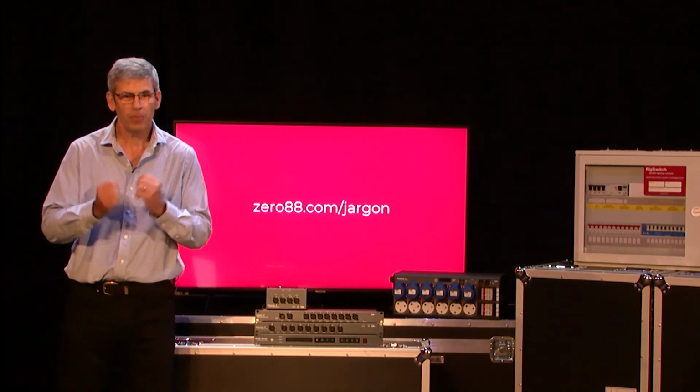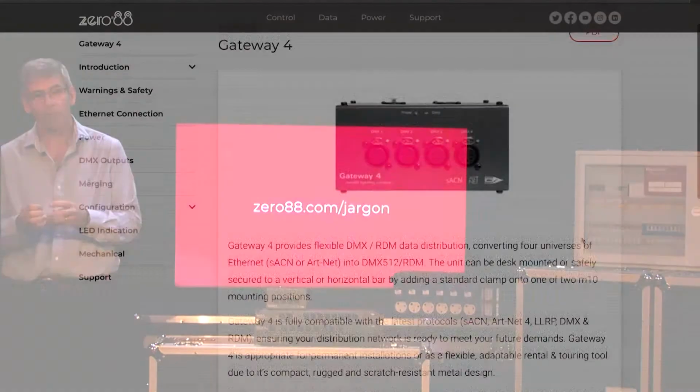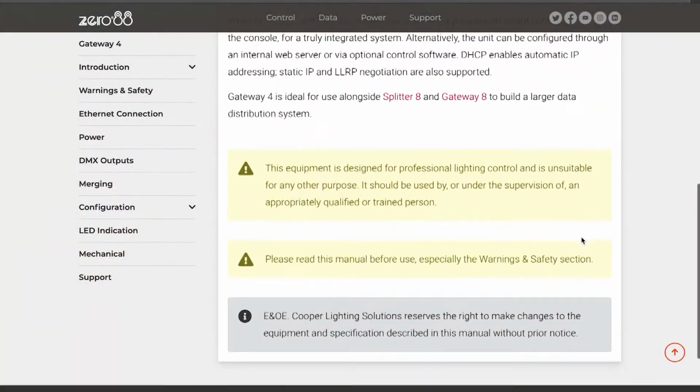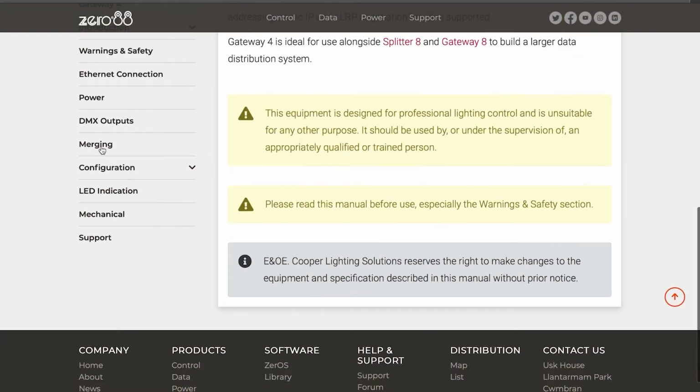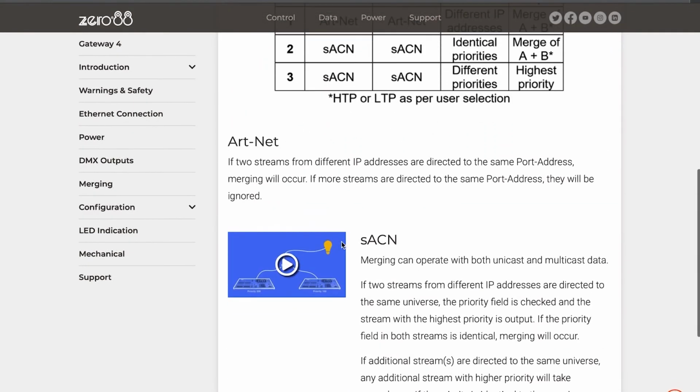So as you can see, LLRP is going to be big in the industry. And don't worry about these terms, whether we say DHCP or LLRP. There's a whole load of stuff on the 088 website at 088.com/jargon, where you can revise and beef up your understanding. There you'll also find our new online manuals, which you can search through to find the subjects that you're actually interested in researching and doing more work on.